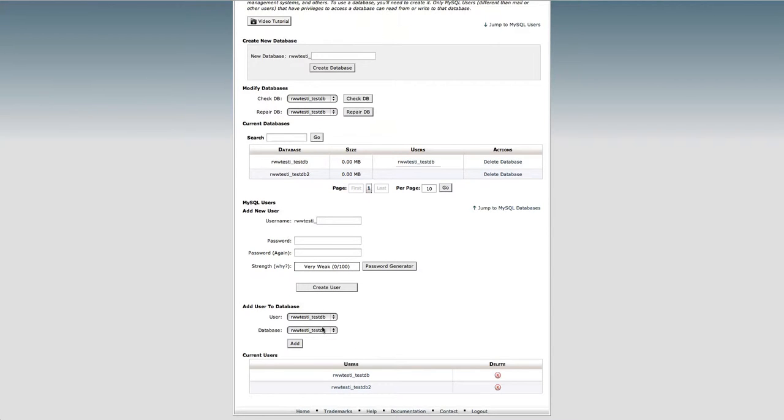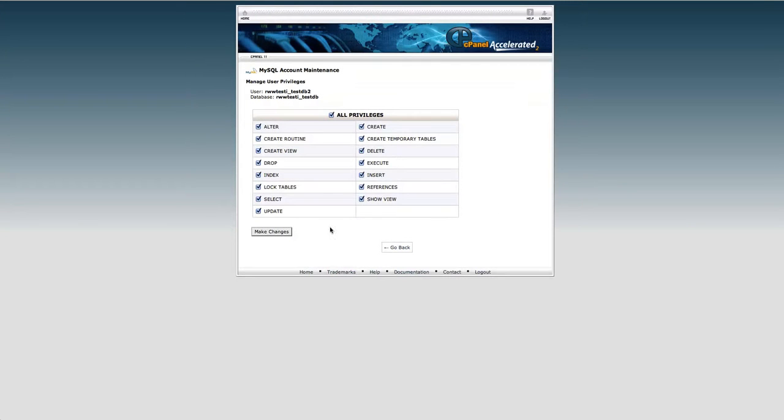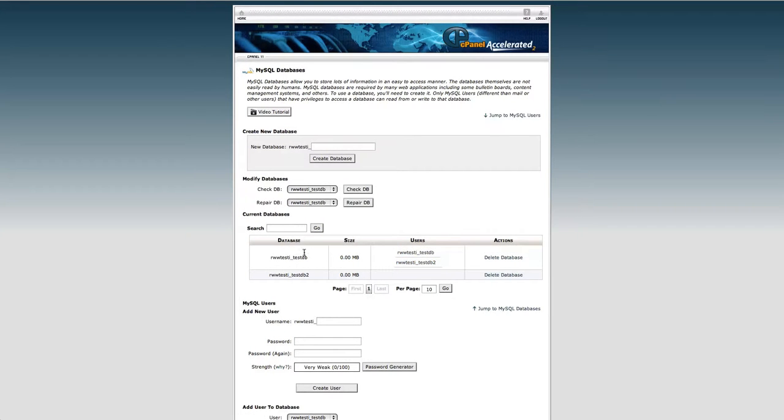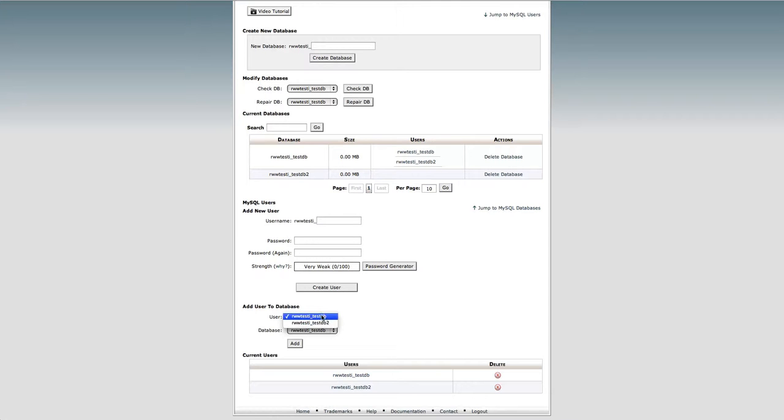Now in this section here where it says add user to database, you can assign any user to any database, and you can assign more than one user to a database, and one user can be assigned to multiple databases. So what I'm going to do here is assign both users to both databases. DB1 is already set to the database DB1, so I'm just going to set DB2 here. You click add and you assign the privileges again. Make changes and it'll save that. Now you'll see both users are assigned to the first database. I'm going to do exactly the same for the second database here.